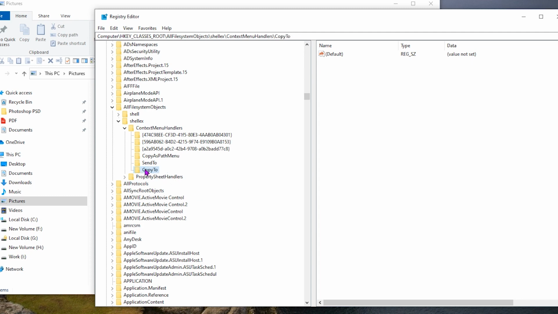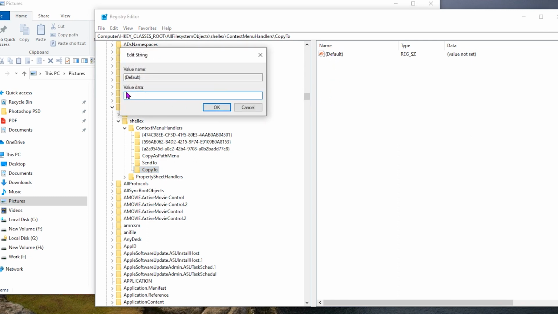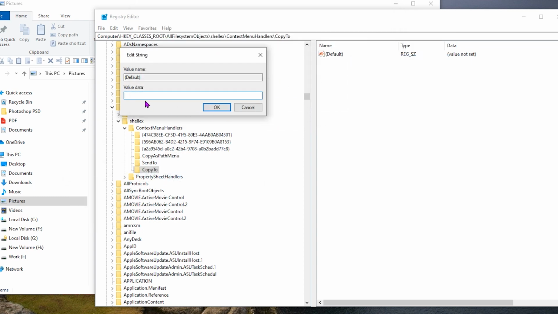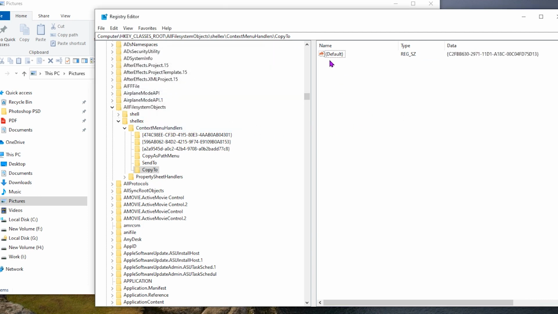So in the Copy To, there is a default string. I'm going to double click on the default string. I'm going to give the value data in this string, that is the string value for the Copy To option. So these are the string values for the Copy To and Move To. I'm going to copy this string and paste it in the value. Click OK. So here you can see the default string value changed to this value.